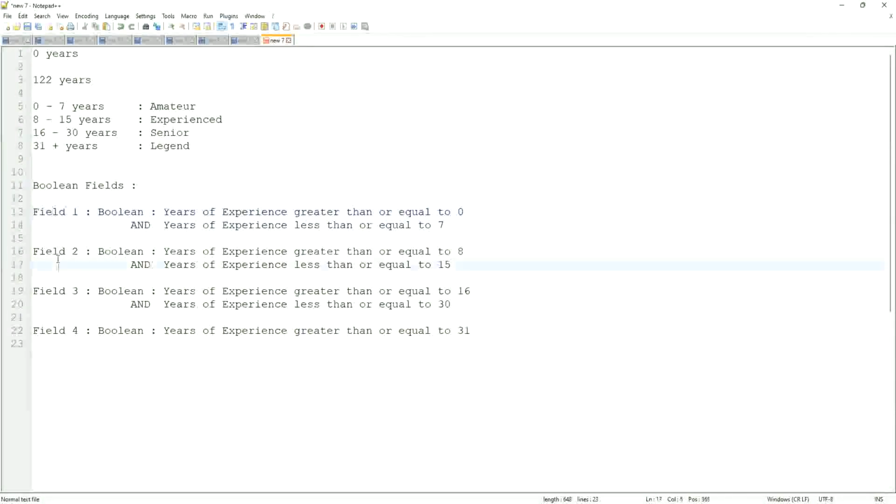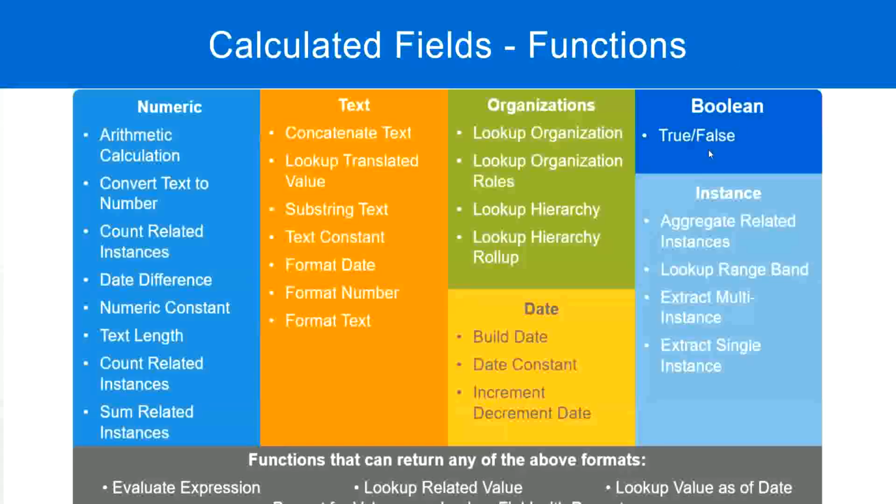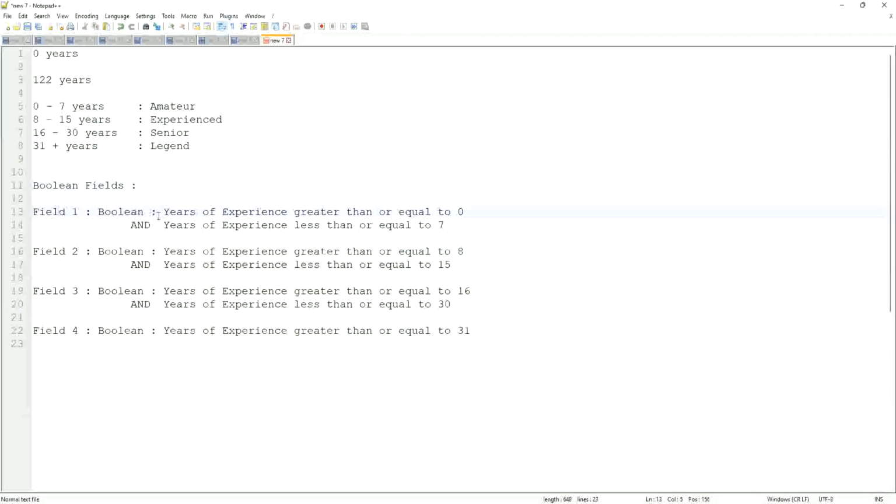Okay, so what will field 1, field 2, field 3, field 4 have? What will be the output? A Boolean field output is either true or false, like yes or no. We saw yesterday, it can be yes or it can be no. So what are we going to get from here? The answer will be yes or no, isn't it? But is that what we want? We want amateur, experienced, senior, legend, and we want to be able to do a series of calculations.